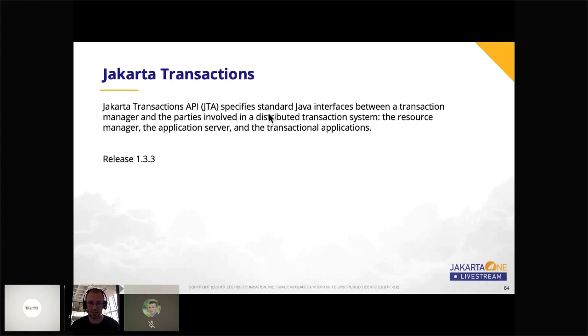Jakarta Transactions. This allows applications to perform distributed transactions that can access and modify data on disparate network computer sources. The API consists of standard Java interfaces between the transaction manager and other parties that are involved in the system, including the application server container, resource manager, and the application itself. Service release 1.3.3 is included with Jakarta EE 8.